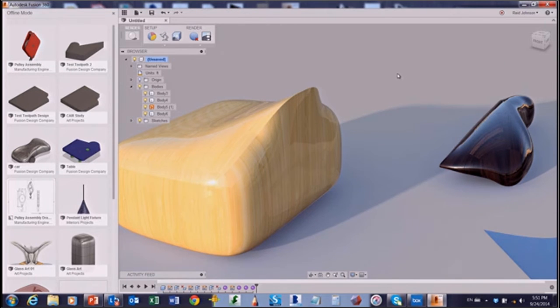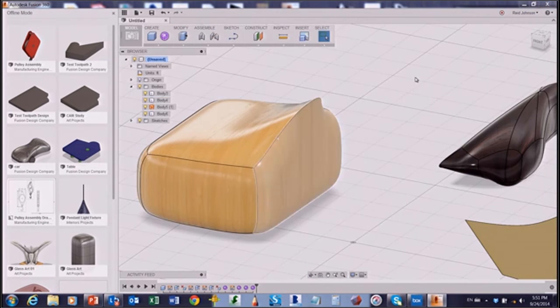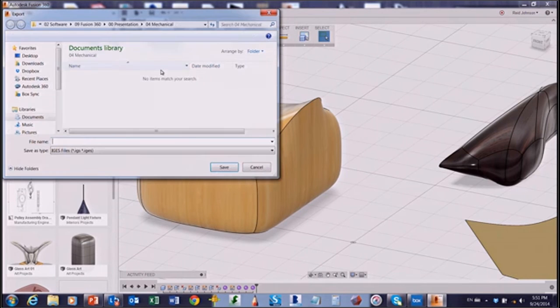All right, so that's rendering. Kind of fun. And now I'm going to go back just to the model environment. If I wanted to bring this to Revit, I go up to File, Export, and the one you want is called SAT, because you can bring SAT files into Revit families from there.